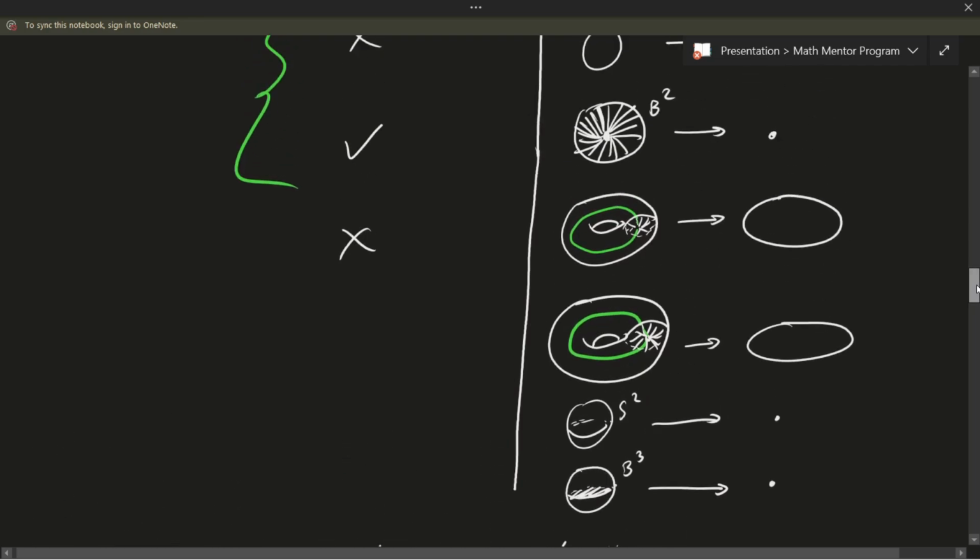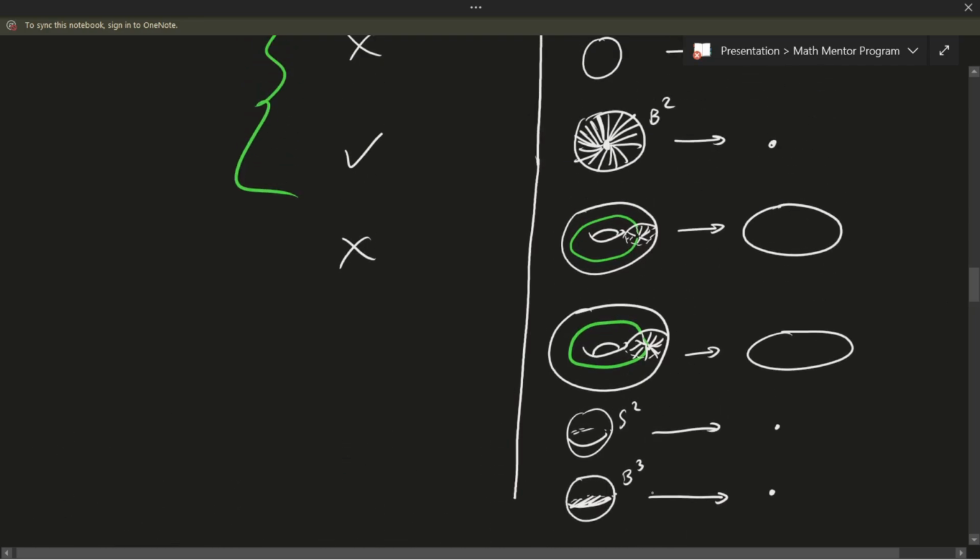Similar thing is going to happen here for S2 and B3. So S2 is the two-sphere, it's just the surface of a three-dimensional ball. And this one cannot be shrunk down to a point via a homotopy equivalence. So let me just fill this in. And the reason why is because if I were to do that, it would force me to somehow cancel out that sort of hollow inside the sphere.